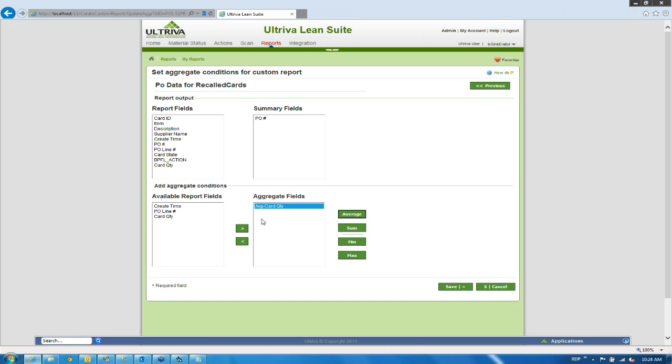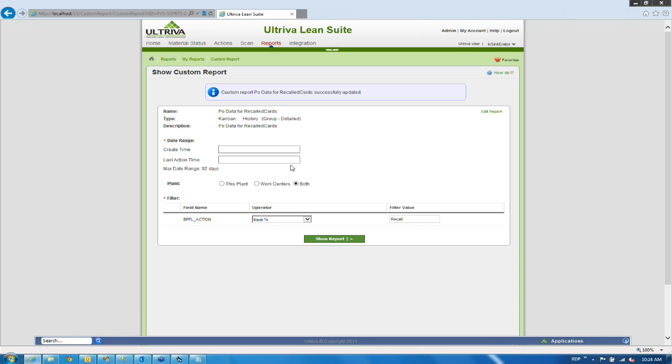If you want just the average, you would click average. If you want just the minimum, you would click minimum. So here I just want to know the sum of all the card quantities for the PO that I've recalled. So I'm just clicking sum, and I click save. So the report is saved, and now let's say I want only month to date.